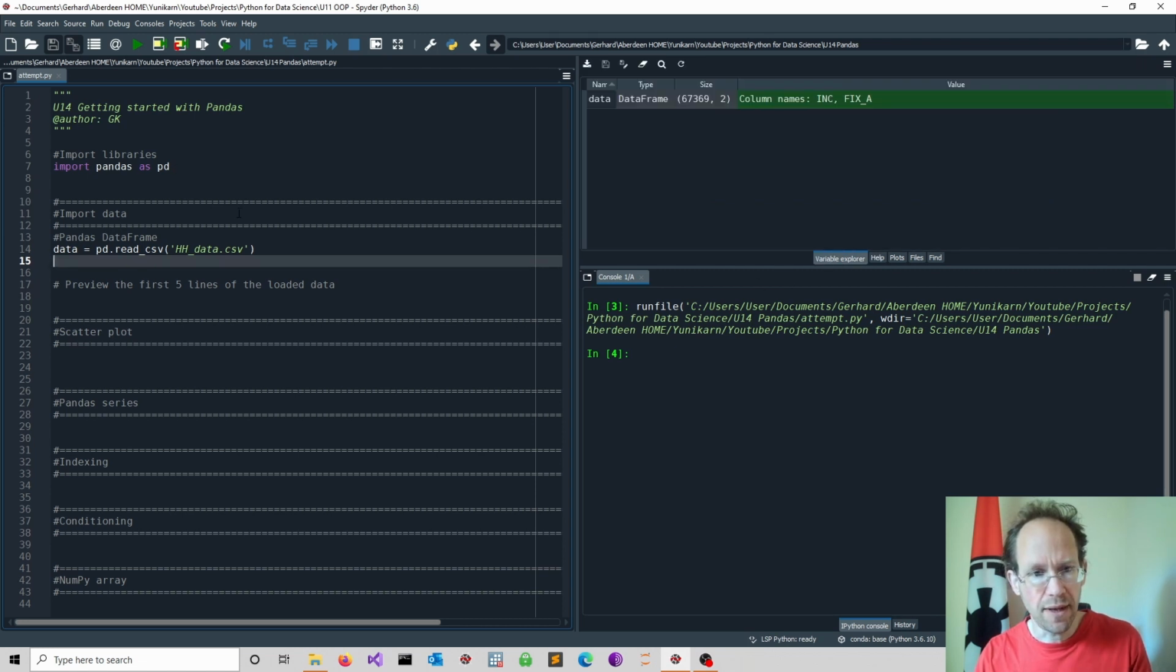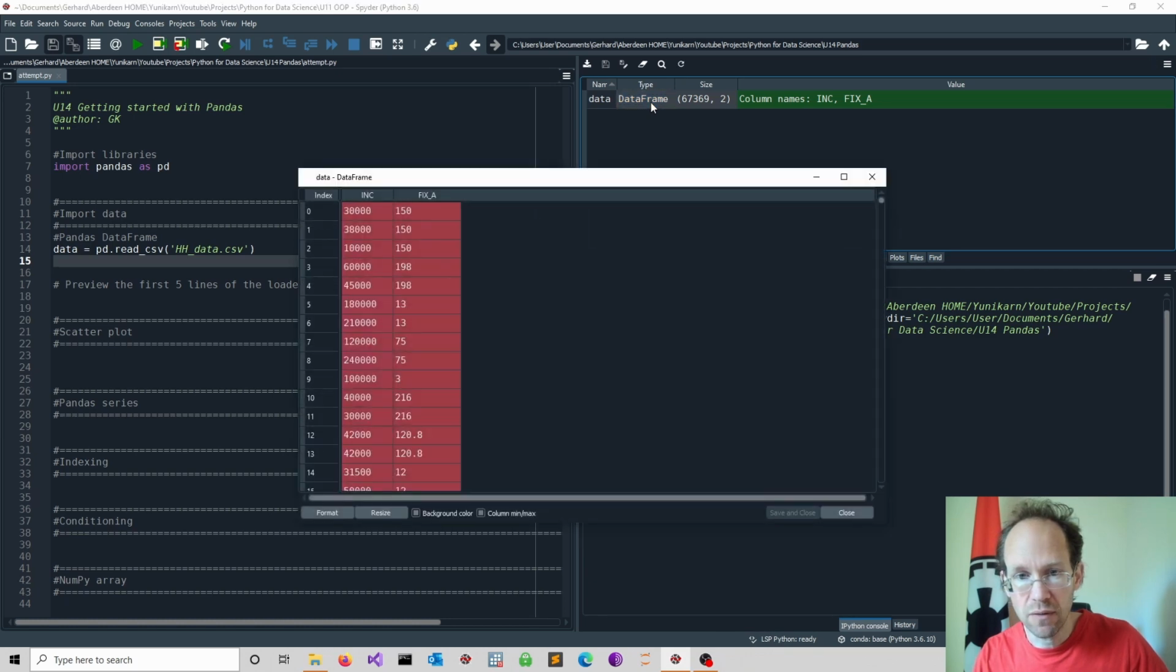Once you run it, you see now a new object emerging. We call this data. The type is a DataFrame, so that's a pandas DataFrame, and you can double click on it. We are of course in Spyder, so we can easily explore our data set. And we have here data on income, household income, and fixed assets of households.